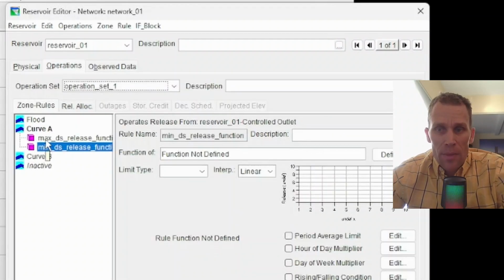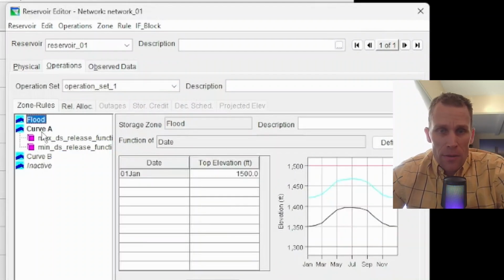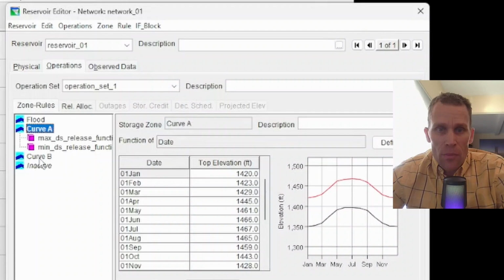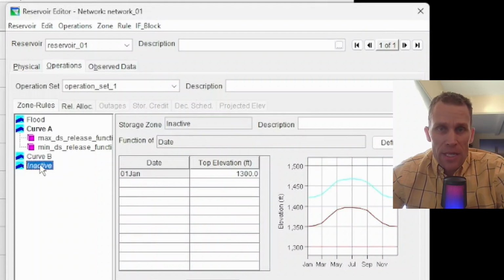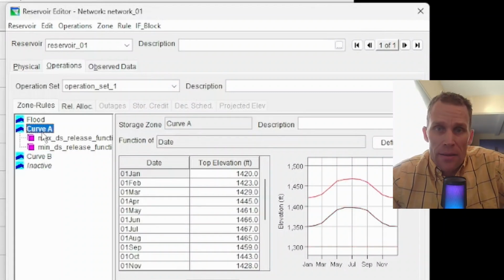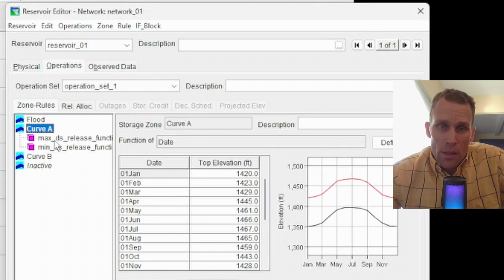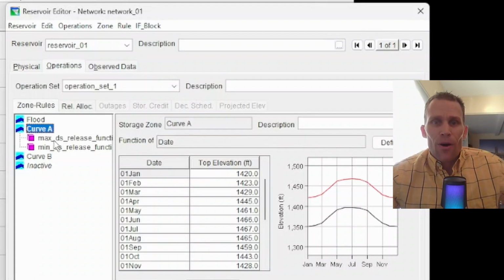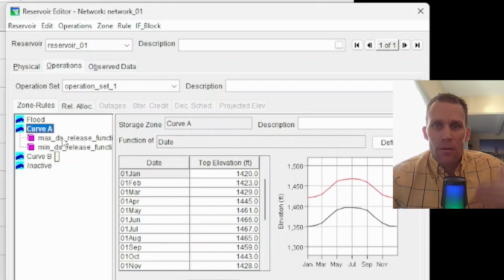Once that minimum and maximum physical limits are determined, the next step is the zone is identified. So in my case, it'd be either the flood zone or curve A zone or B zone. And if it's inactive, then no water can be released. And then after the zone is identified, say it's the curve A zone, then the release rules are evaluated from top down, from highest priority to lowest priority.